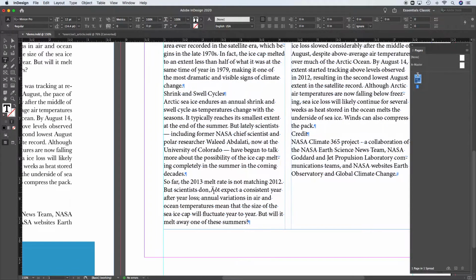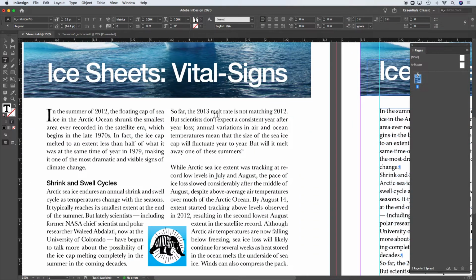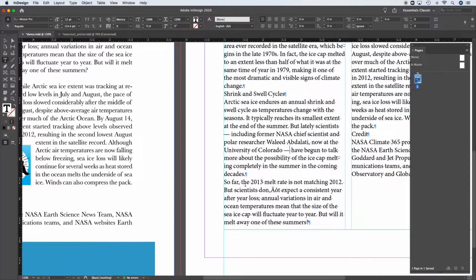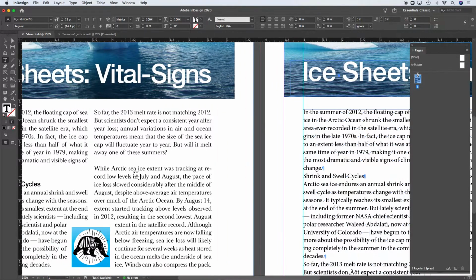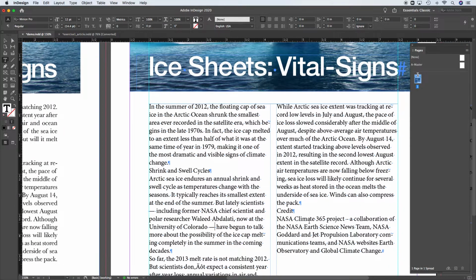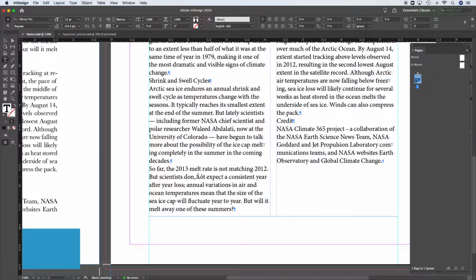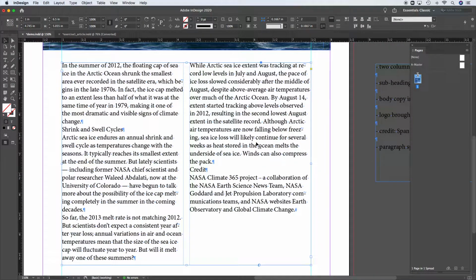But again, I'm seeing some others here. So if we look down at so far the 2013, so scientists don't expect. So again, it looks like it's added one in there. So we want to clean that up. Not too concerned about it in this recreation, but if it was actual copy, we'd want to make sure that we're working with a proper Word document, and we would place it in using some additional options, a little more advanced things that we'll learn down the road. But in this case, because it's some basic copy, we just want to make sure it's clean.